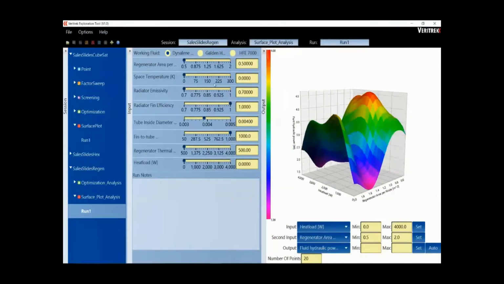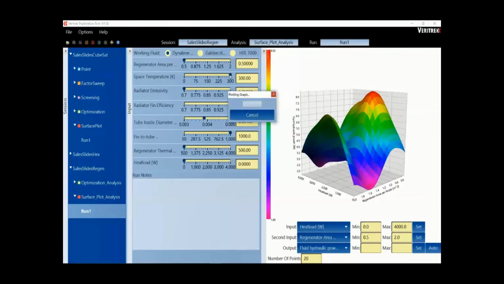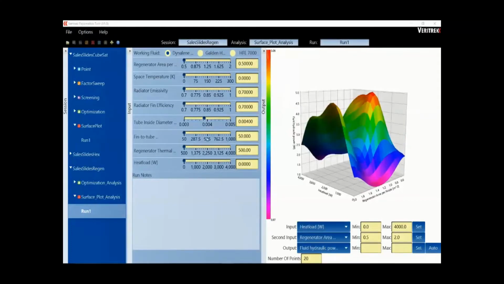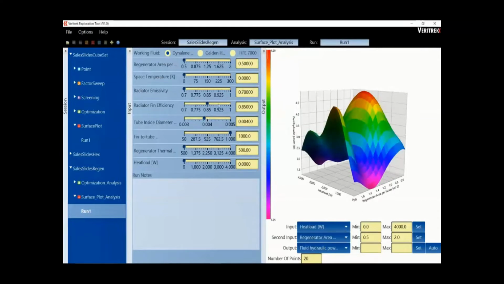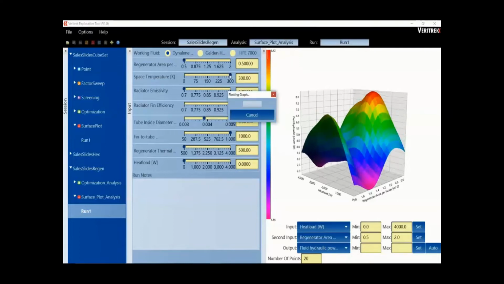Prior to this, we took the thermal desktop model, which happened to be a simplified NASA crew exploration vehicle thermal model. We ported, or converted, that into a reduced order form and pulled that into the exploration tool. This particular thermal desktop model had a fluid system on it. It had a regenerator, radiators, and heat loads.